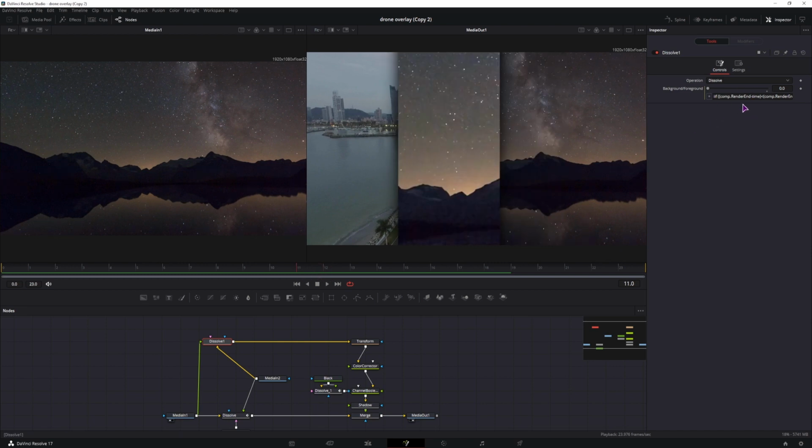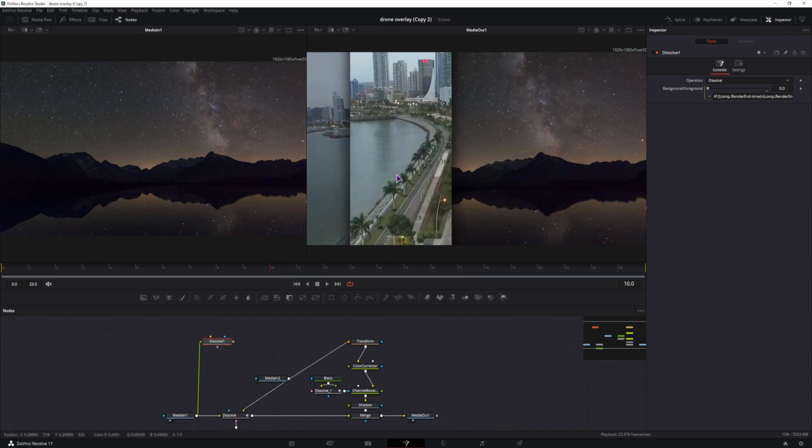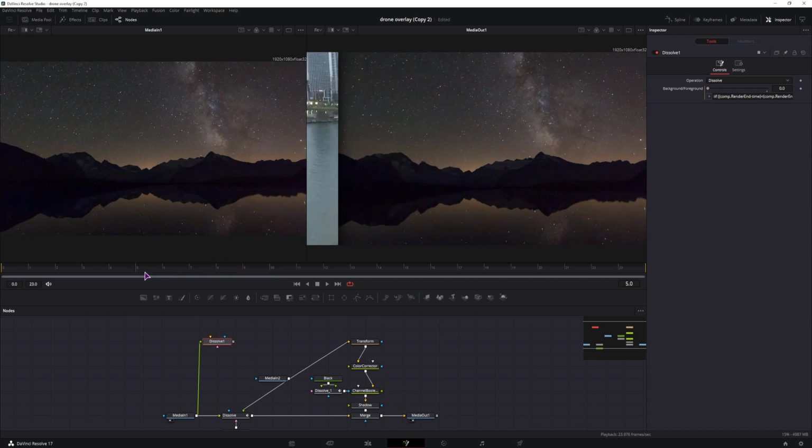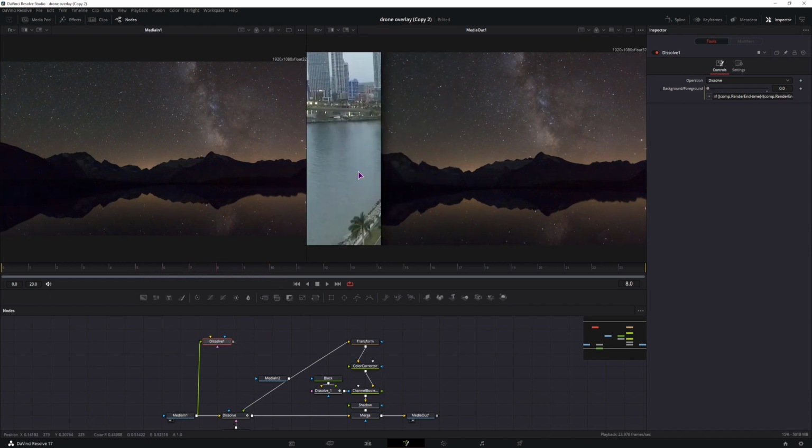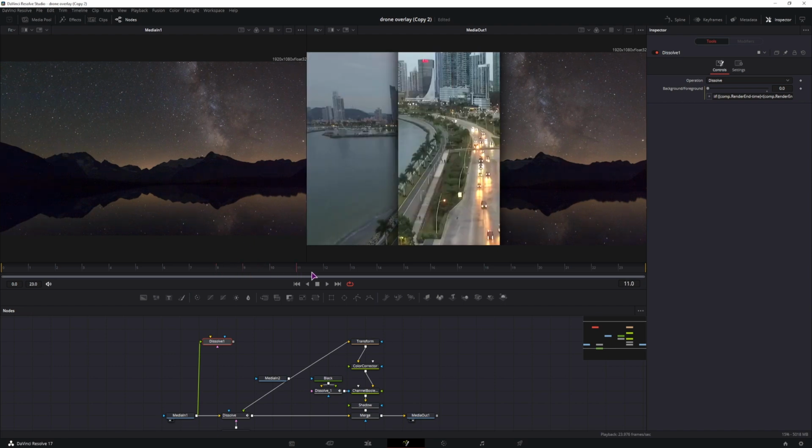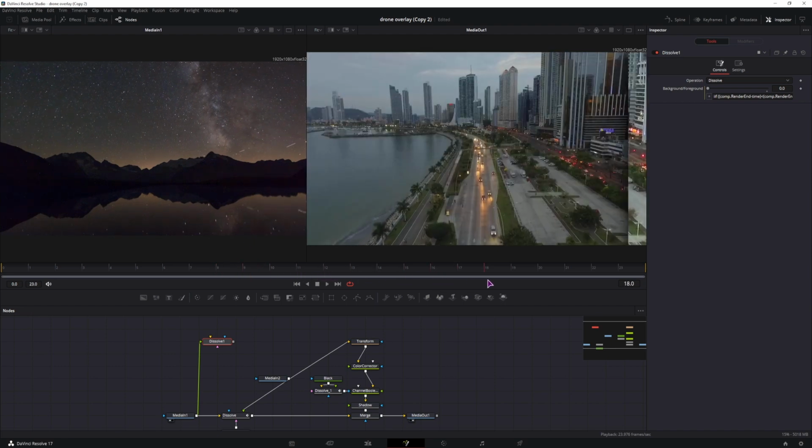But in this case, with this expression, it happens at the midpoint of the transition. So you can basically extend or shorten the transition, and it will always happen at the midpoint of the transition. So if we take a look at the difference of what this dissolve node achieved, we basically have this overlaid all the way till the end.